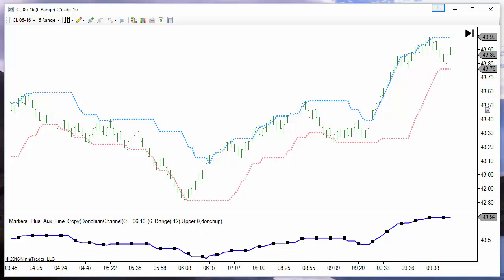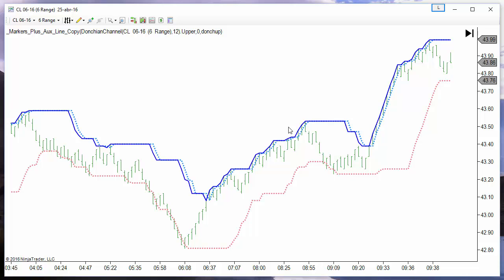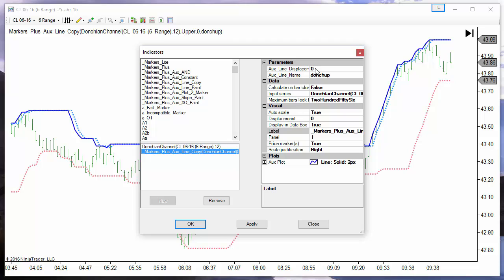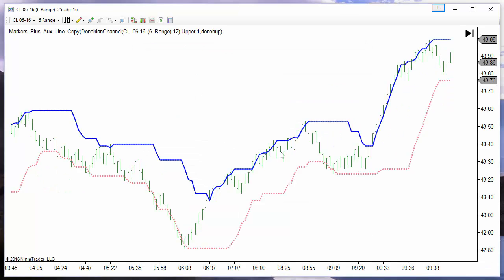And we can place the line over the chart, and we see that we are missing the displacement. For that we use the displacement input parameter in the copy indicator, not the visual displacement, because we don't want to display the visual of the line. We want to display the calculated value of the line. This way we are copying the displaced line, and now both lines are matching.